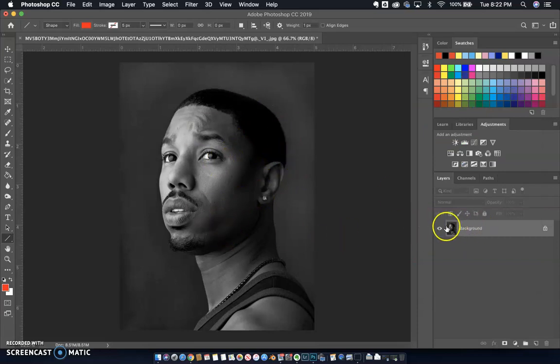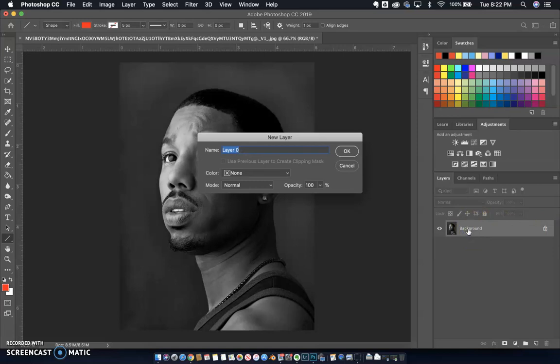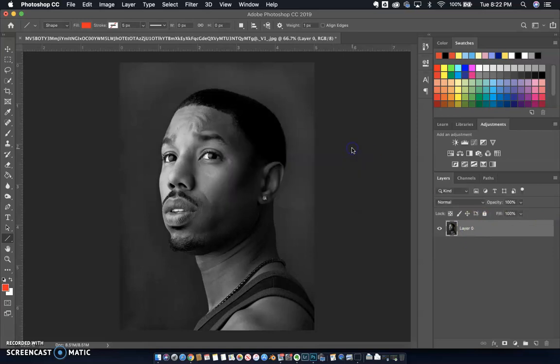From here, on this background layer right here, we want to release it from this locked background, so I'm going to double click on that. It'll say layer 0, go ahead and hit OK. And then what we want to do is get rid of this background.